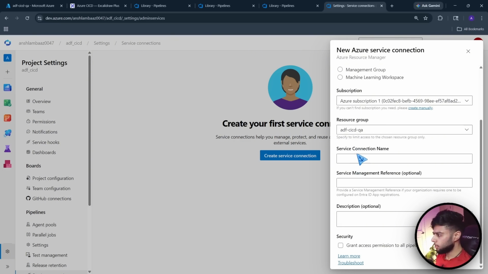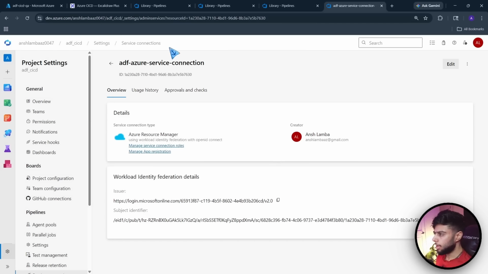okay? And then just provide a connection name. So I will simply say ADF service, or you can say ADF Azure service connection. Cool. So let's say grant access permission. Oh, it's fine. So simply say save. So this is my ADF service connection application.